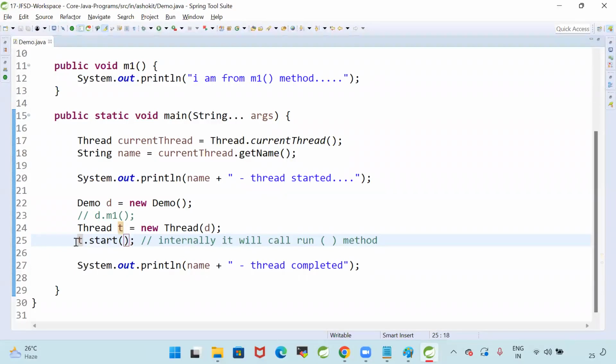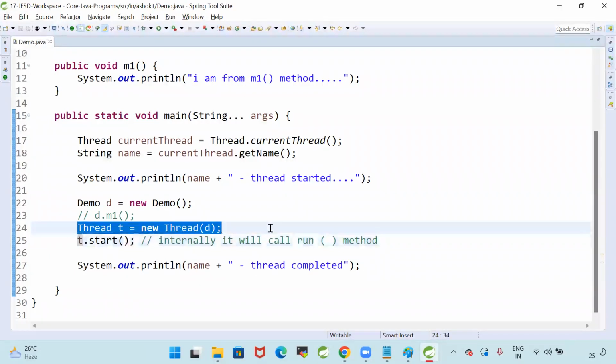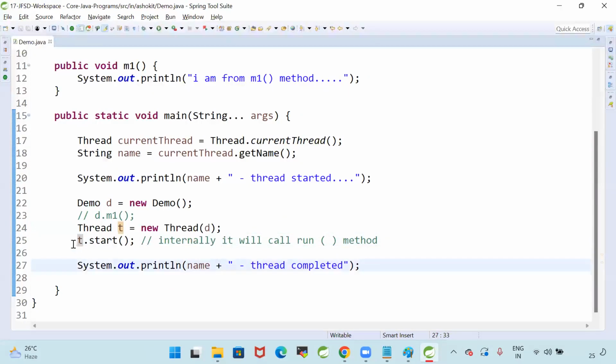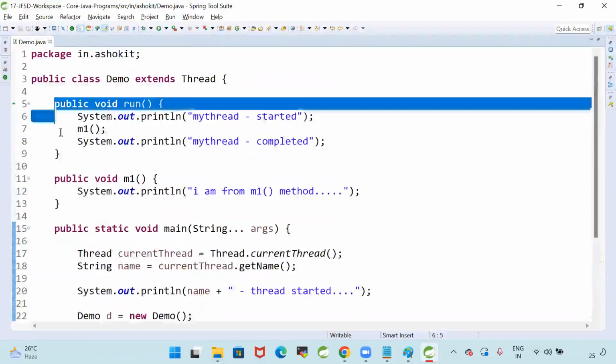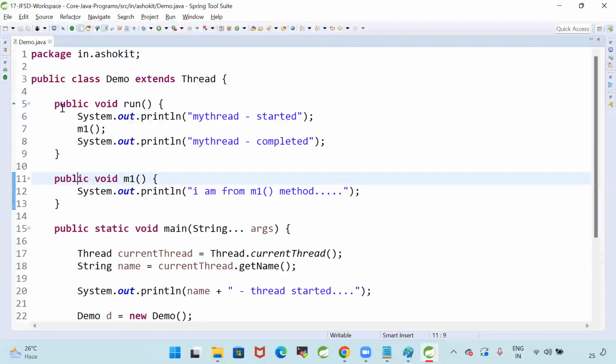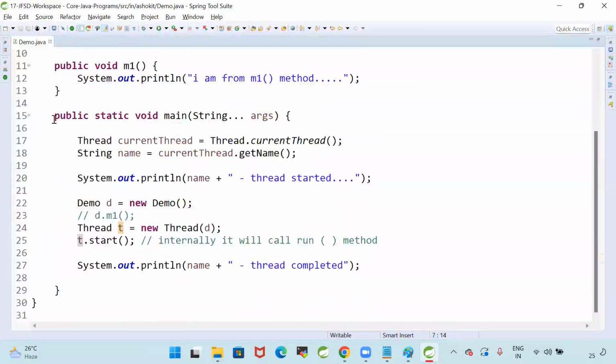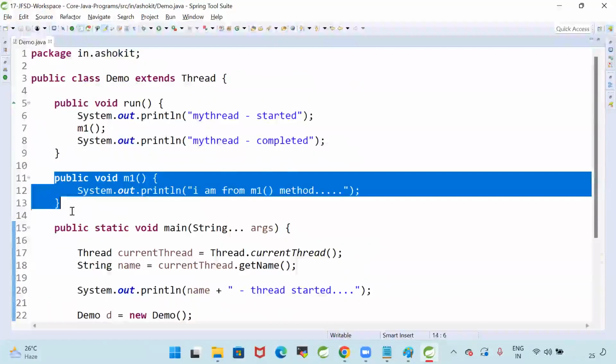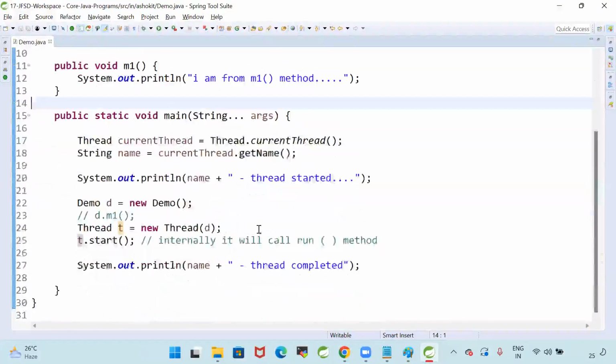Here, Thread t equals new Thread. I'm creating a thread and calling the start method. When I call the start method, it will check for the run method and execute it. Inside the run method, we are calling M1. So main method logic will execute by one thread and M1 method logic will execute by another thread. Two threads are executing parallelly. This is called multi-threading. Good? Yeah.